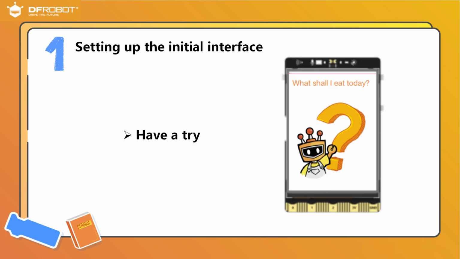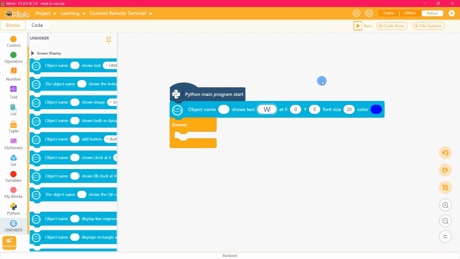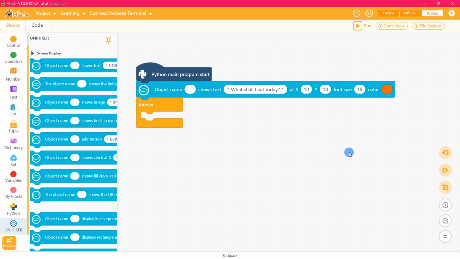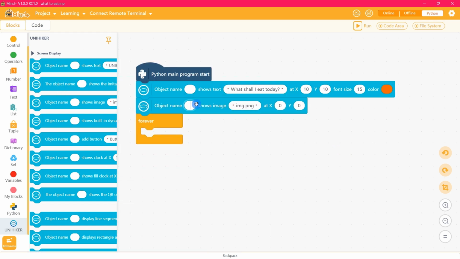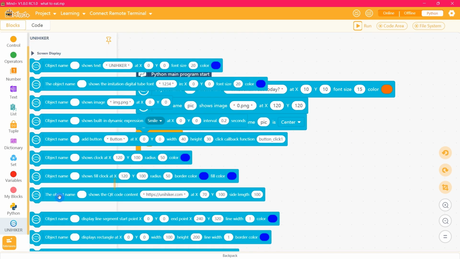Next, please complete the initialization interface for this project. The image above is image number 0. Drag this image from the folder into MindPlus. First, display the text, set the position, size, and color. Display the image, name the object, adjust the center of symmetry, and then adjust its width, which is the display size of the image. Click Run, and you can see the effect.